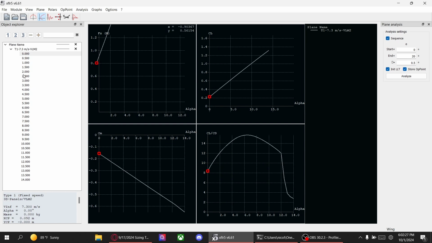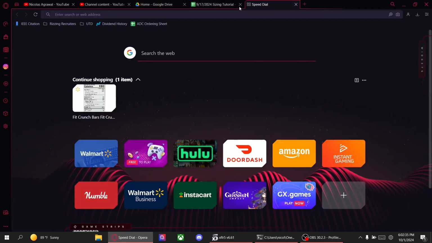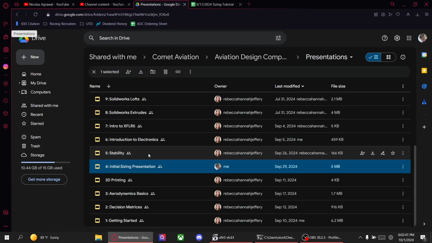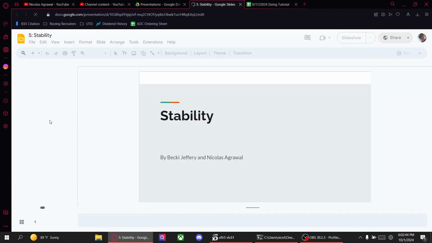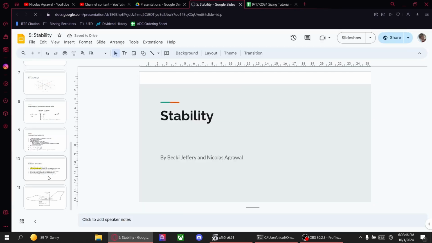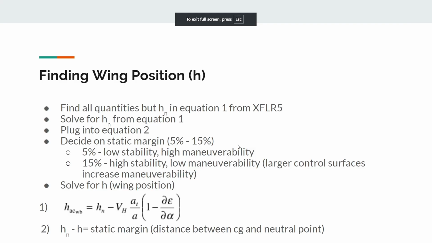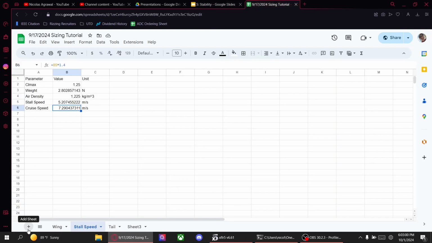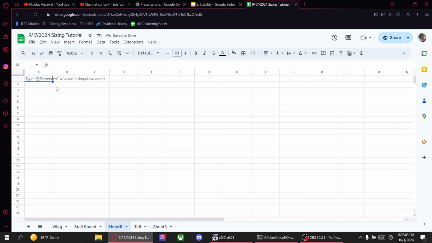So what I'm going to do is we now need to find the lift slope. So let me just open up the drive real quick and then go to stability. So the point of what we just did was to find this term right here, this A. That is the lift slope of our wing. So if we go into here, I'm going to add a new sheet. I'm going to call this lift slope of wing.